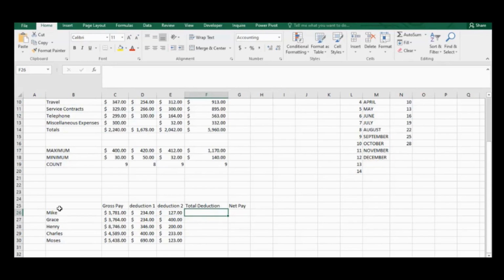So for Moses, for example, let's make this employee. So for Mike, for example, the deductions will be this plus this. So to do that, we use a simple sum function, and then we select this, and then we select this also, and close that, and okay. And then this is what we have as our total deductions. To get deductions for the other ones, we just use the autofill feature. Double click this and it autofills for us.